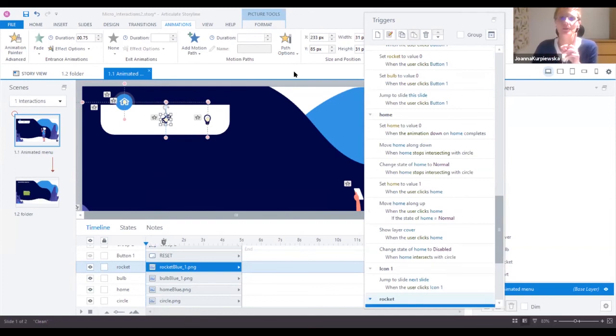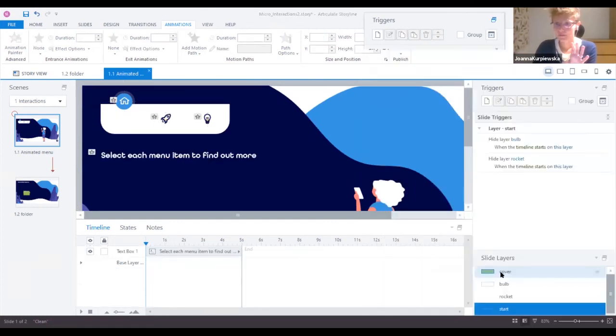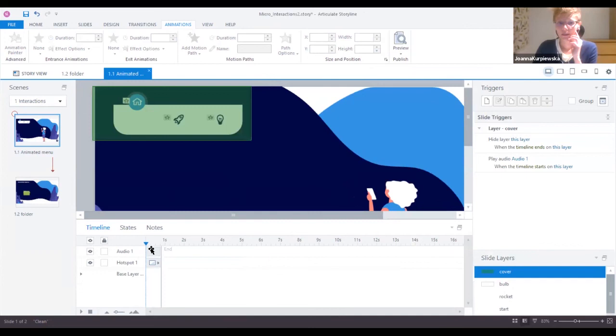What I also noticed, sometimes when you click too quickly, it could break. So I was quite cheeky and I created this cover layer, and so we won't be able to click. You see, it's really short. It lasts the movement, the longest movement from the circle to get to the selected icon.